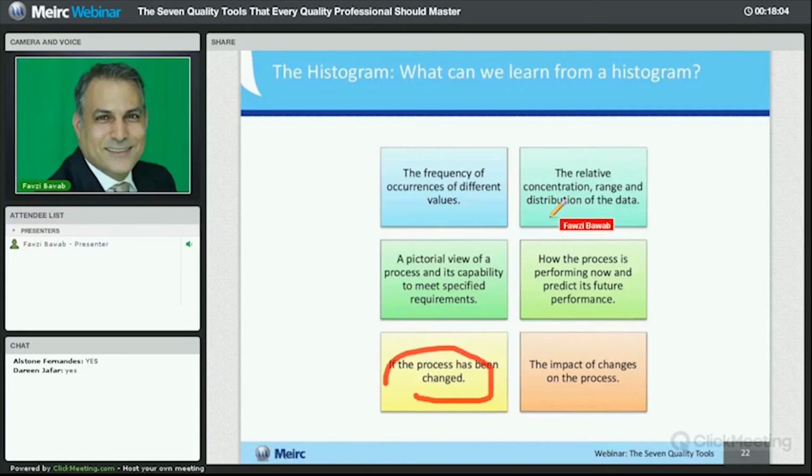We can understand if there is a concentration around a target, a spread, range, and distribution, and we can compare processes after the improvement has been introduced, especially in projects such as Six Sigma, where we can show that the process has indeed changed from maybe a lower quality metric or level to an improved quality level.